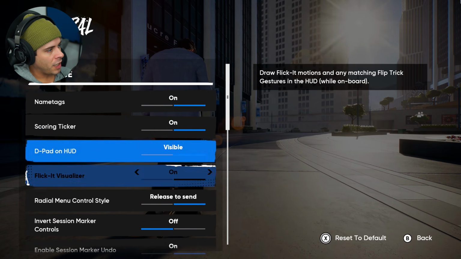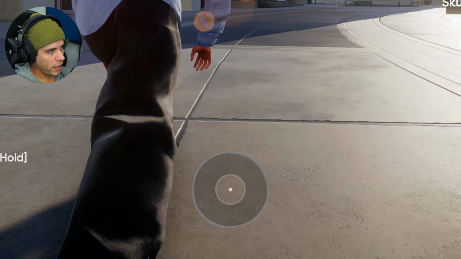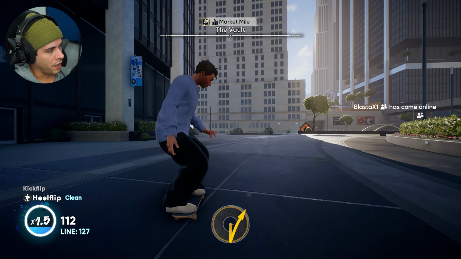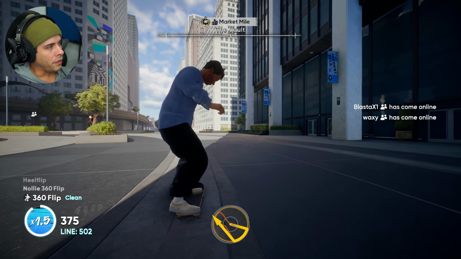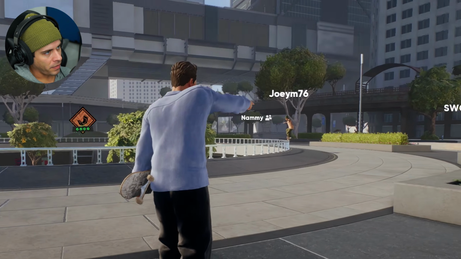If you have all these enabled, you can have a bunch of UI elements to help you play the game. So you can see here, I have the visualizer in the middle of the screen, the bottom in the center, so I can see my inputs and stuff. Got the scoring ticker on the left side, and there's also names above players' heads too. So when I'm in the world, you can see names like Nami, and there's Joey over there.